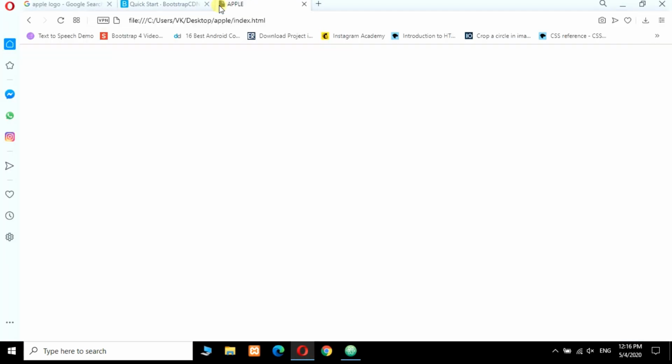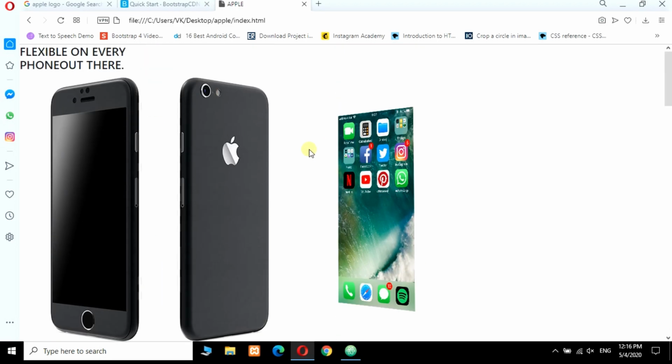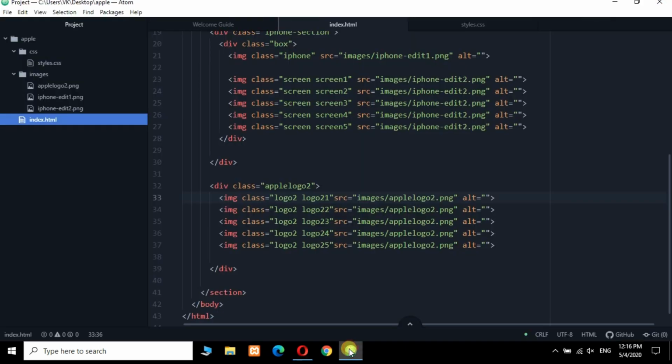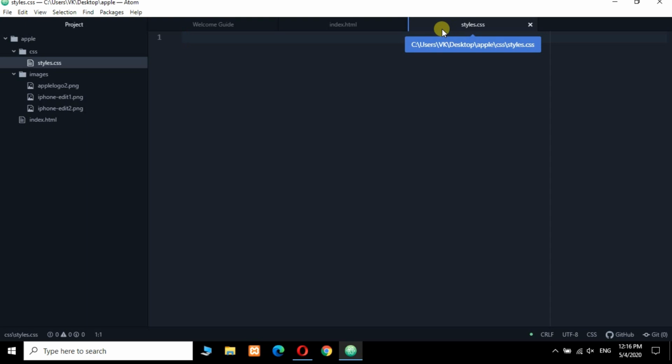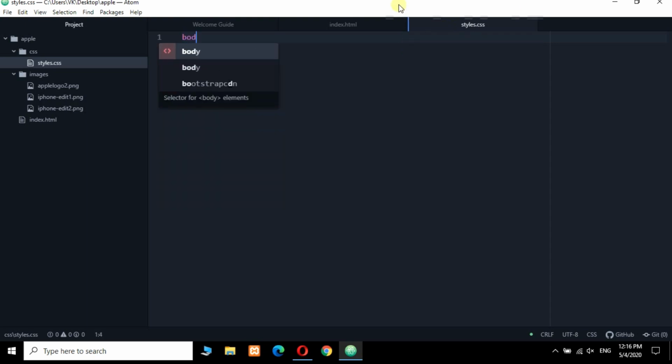We'll save it and open the file in a browser by copying the full path of the index.html. For now it looks scary, so let's open the CSS file and edit it.